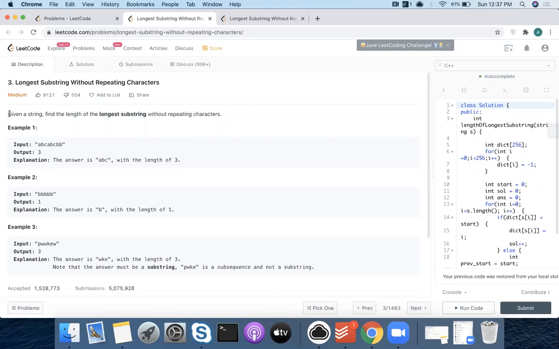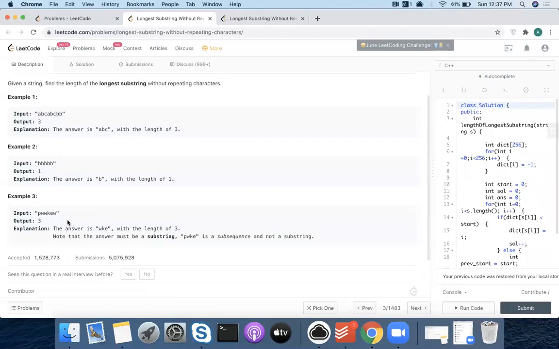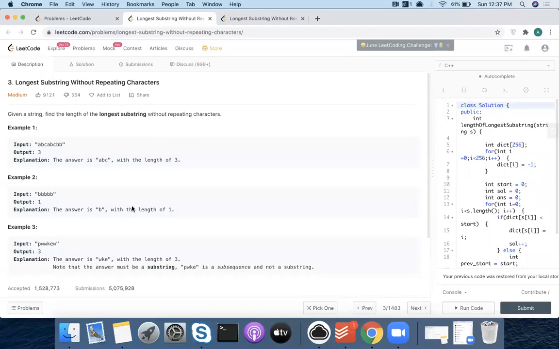This is the problem where you are given a string and you need to find the longest substring without any repeating character. So this is one example: ABCABCBB. ABC is the longest substring which has no repeating character. Similarly here. So this is the problem statement: you are given a string, and you need to find the longest substring without any repeating character.